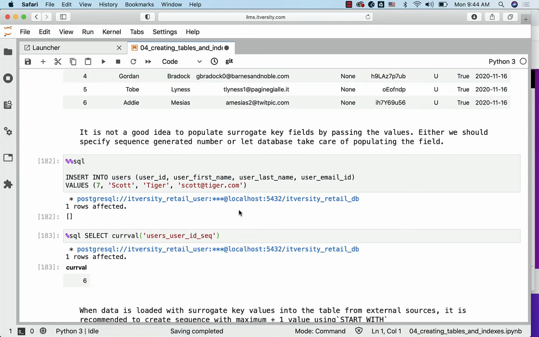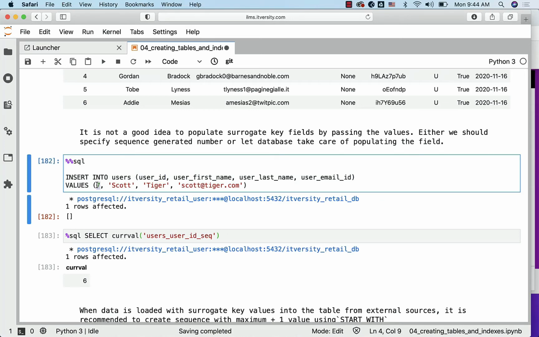Now if you try to insert a record into the table without user ID specified along with the value like this, it will fail because the sequence generated number will be 7. However, there is a record already in the table with 7 and hence it will fail. When you directly populate the fields with values like this, the underlying sequence will not be updated, and hence it is highly recommended to use either the sequence explicitly or let the database take care of incrementing the sequence and populate the surrogate key fields for us. We should not populate the surrogate key fields with hard-coded values like this.